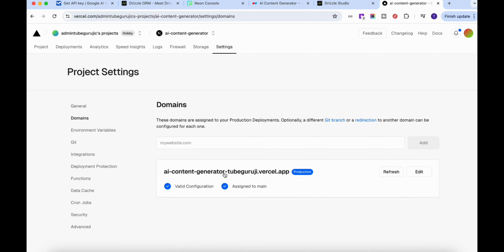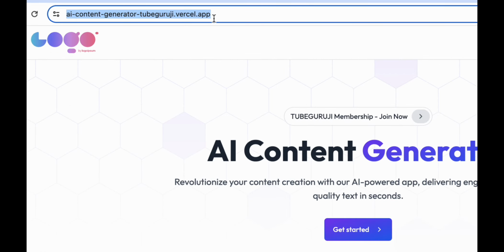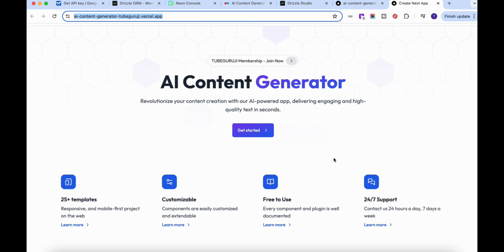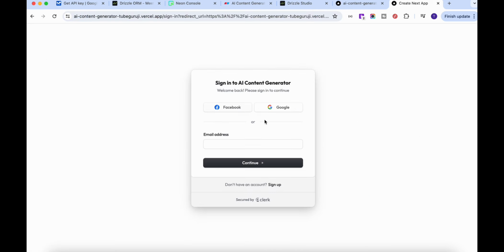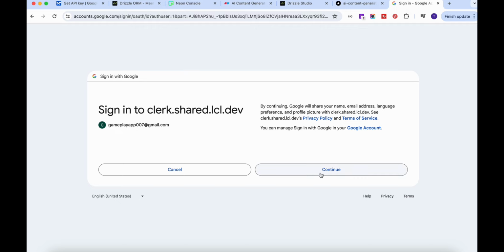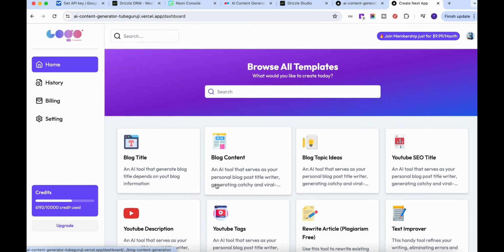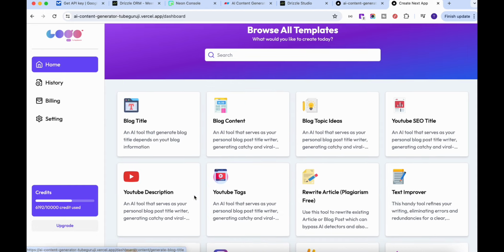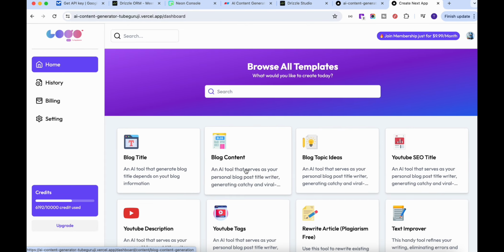Okay, perfect. And now if I click on this one, you will see our project is running on that particular domain, and this is our beautiful website. Now let's get started. Here you have to log in with the account. I will select the account, and then it will redirect us to this beautiful landing or dashboard page where you will see all this information. Okay, so that's how, guys, you can deploy your application.